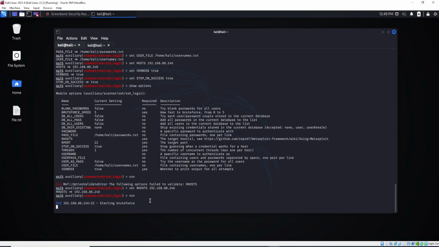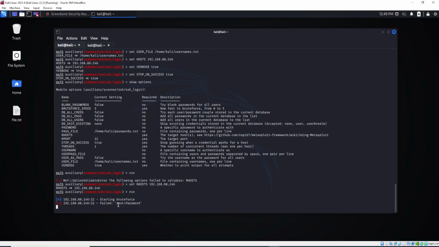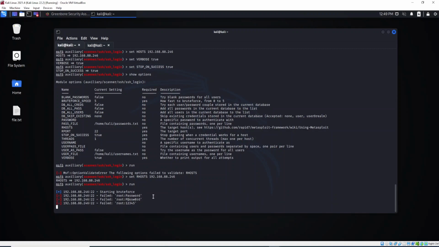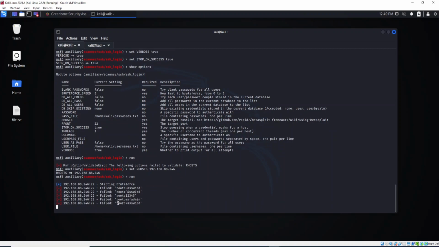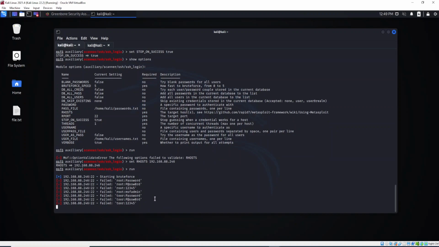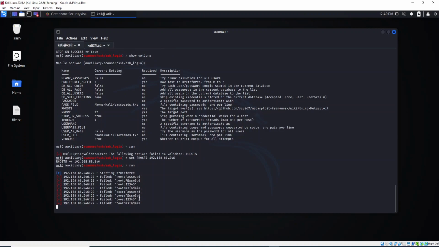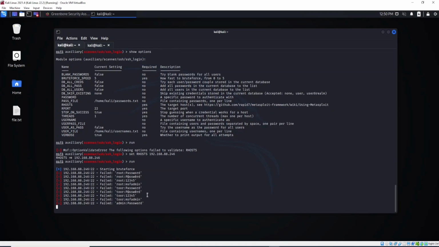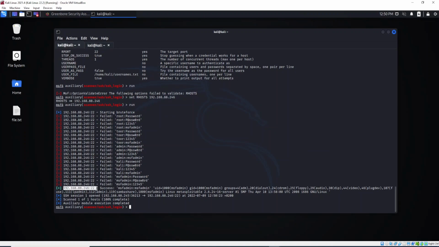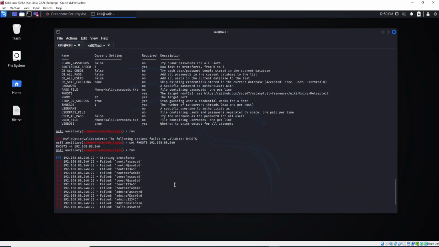Okay, we'll go. Because we set verbose, you see it's trying to guess the password. It will try one username with all the passwords, the second username with all the passwords, as you can see here. It will take a while, but I just wanted you to see how it works. You will see here, almost done. Okay, you see in this line, it found the username and the password, and it stopped because we set the option to stop on success.